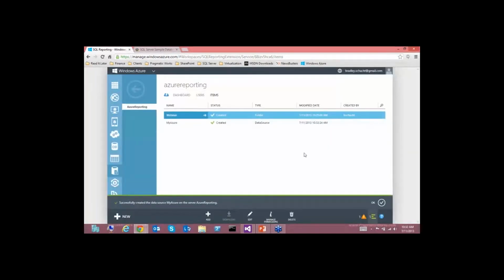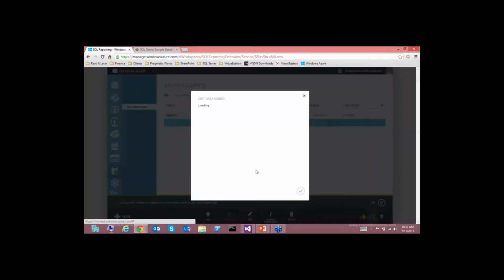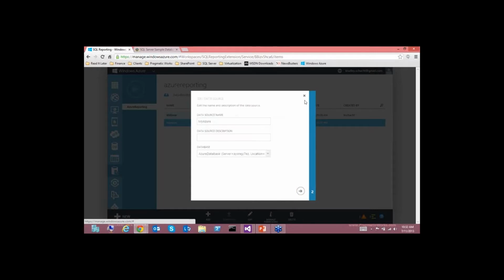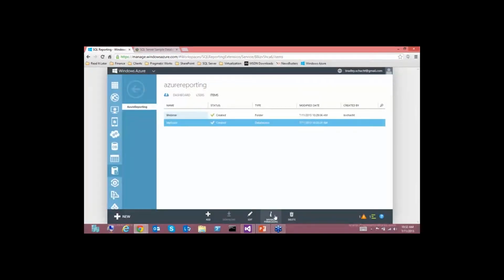Okay, so we'll let that create. There it goes. It says it created successfully. Not sure why it wasn't working there a second ago, but I do have some options here. If I click on Edit, while I have that data source selected, I can change the credentials if I needed to on this other page. I can also manage the permissions.